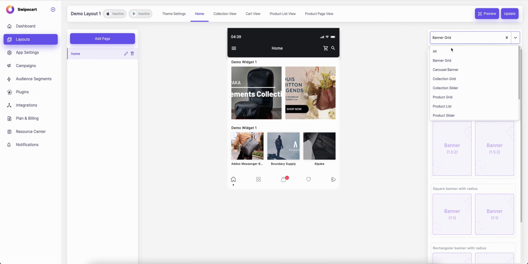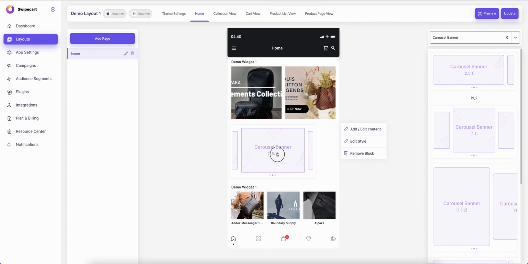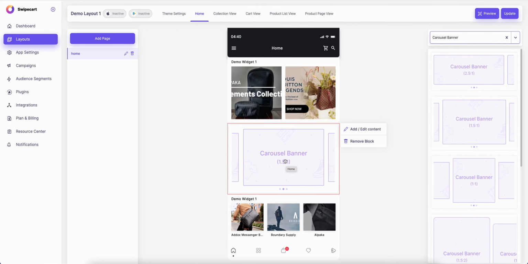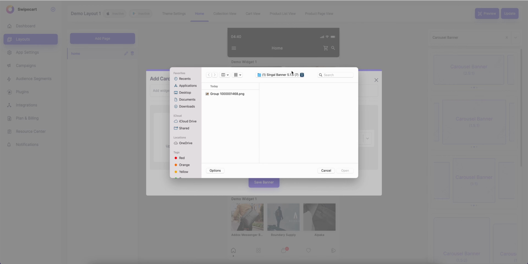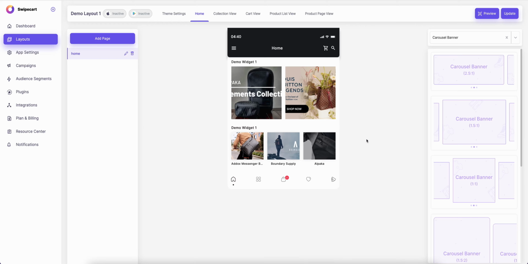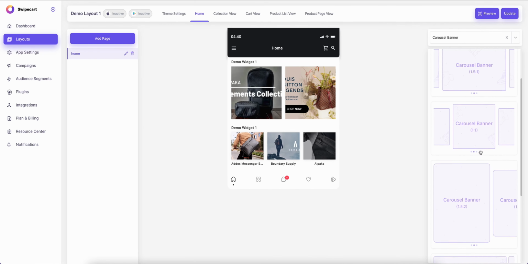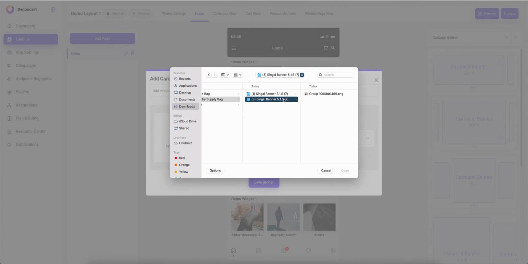Okay, now let's just move to the next widget type, which is carousel banner. Let's just choose this carousel banner. The ideal resolution required is 1.5x1. Let's just go ahead and upload some images. Okay, so I have images for 2.7x1, but let's just work with 1.5x1. I mean, the images wouldn't be ideal size, but let's see.